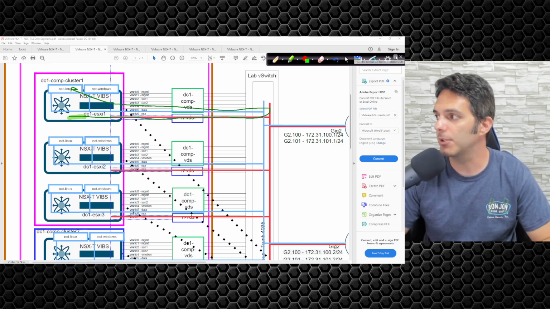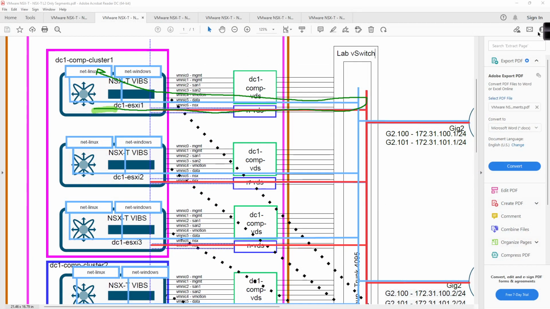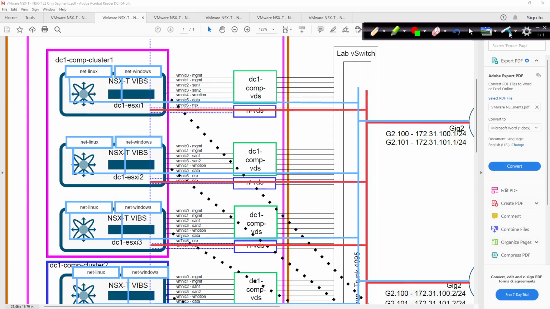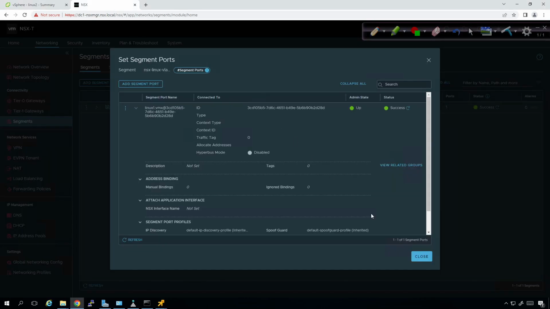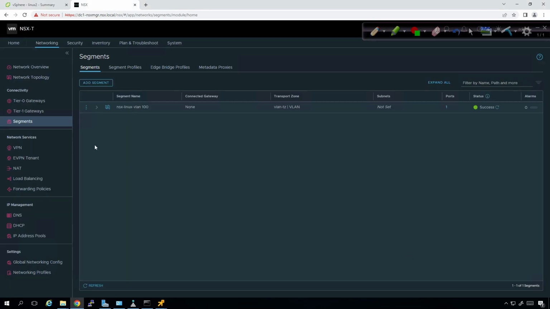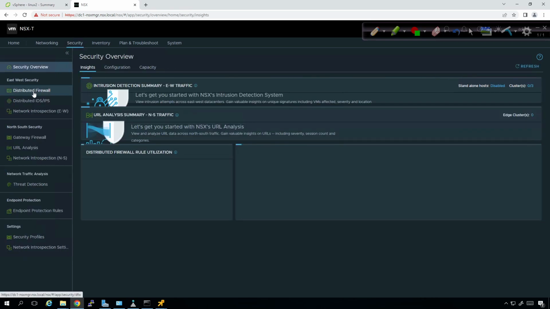So now what I get to go do is this. Let me minimize this, get out of the way, and clear the screen real quick while I'm at it. Now let me go over to NSX, and let me show you guys how something works. Now I'm going to go over here to security. I'm going to go to distributed firewall.